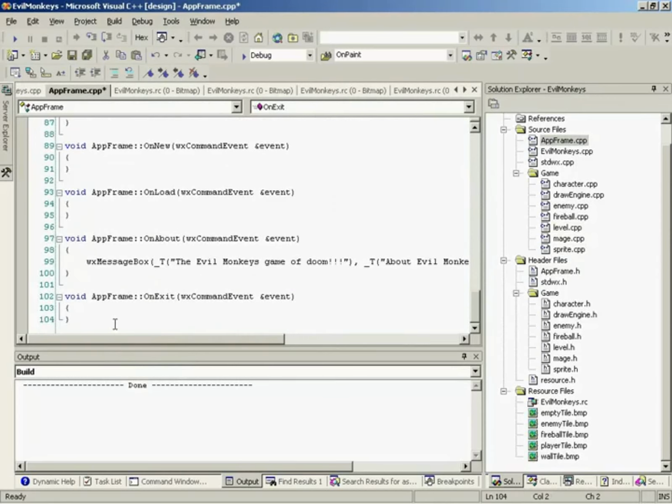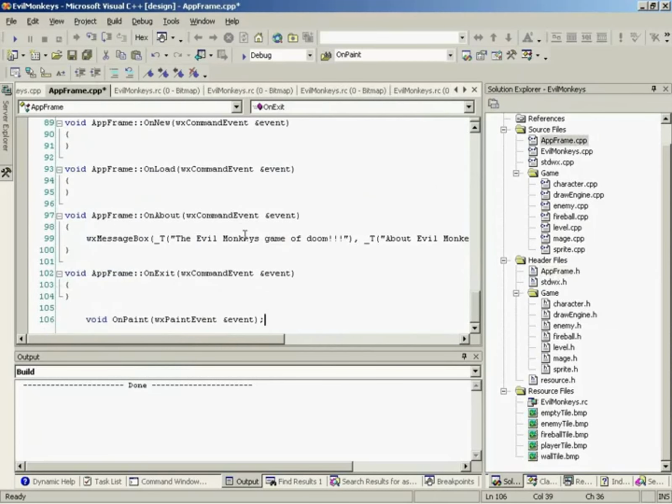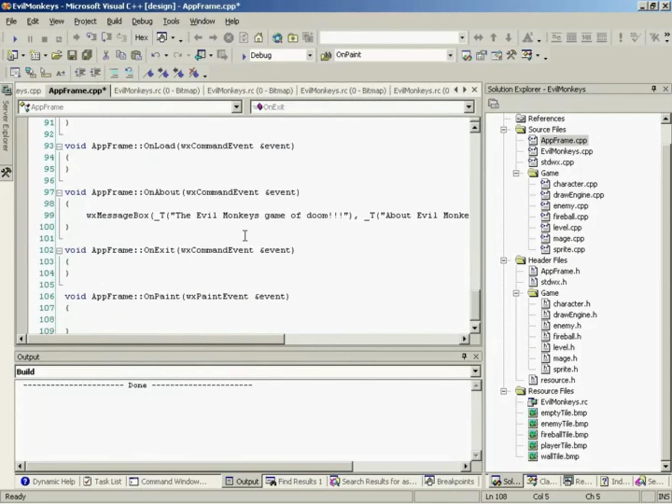Right. So we have our void OnPaint function, and as we saw before, it's going to be a paint event, and we're going to pass it the reference to a wxPaintEvent. So let's just copy this, go back into the CPP file for appframe, and define it. And remember, this is the OnPaint function for the draw area, the game window, if you will. So we're going to create a wxPaintDC, and it's going to be dc.